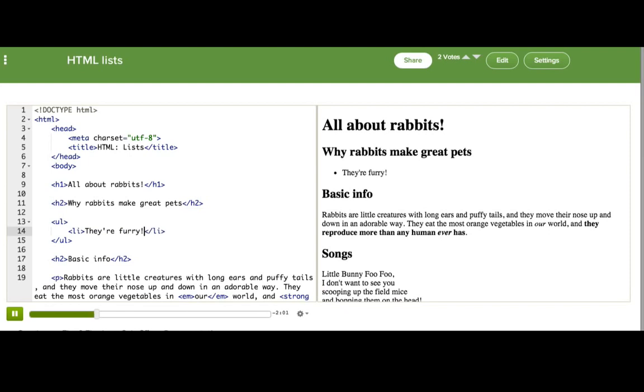They're furry. See the little circle on the side? That's a bullet. Now, what do you suppose LI stands for? The L is list, and the I is item. List item. Every time we want to add a new item, we need to add a new LI under the UL. Every UL should have at least one LI under it, because a list with no items is pretty boring.